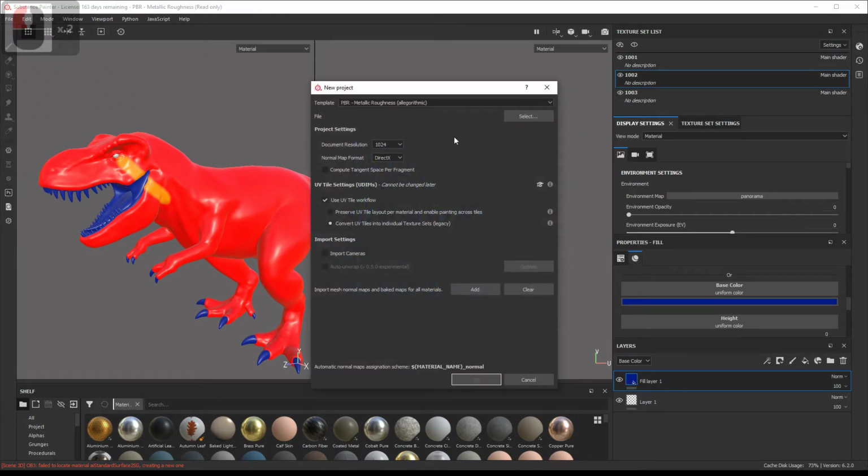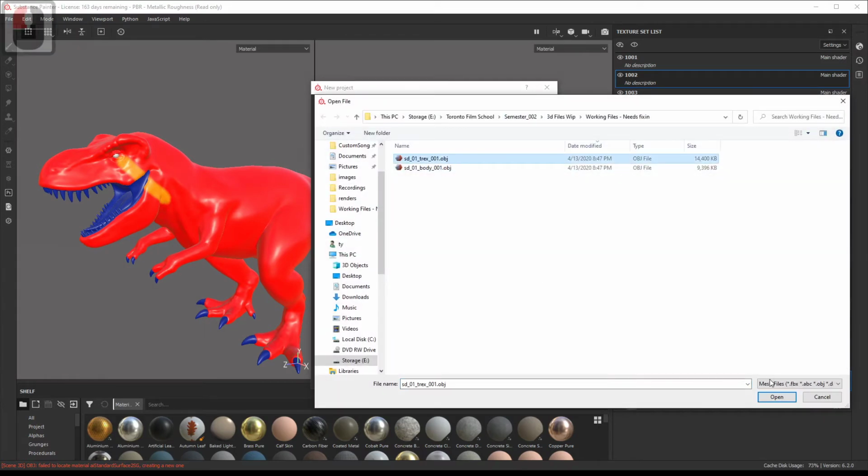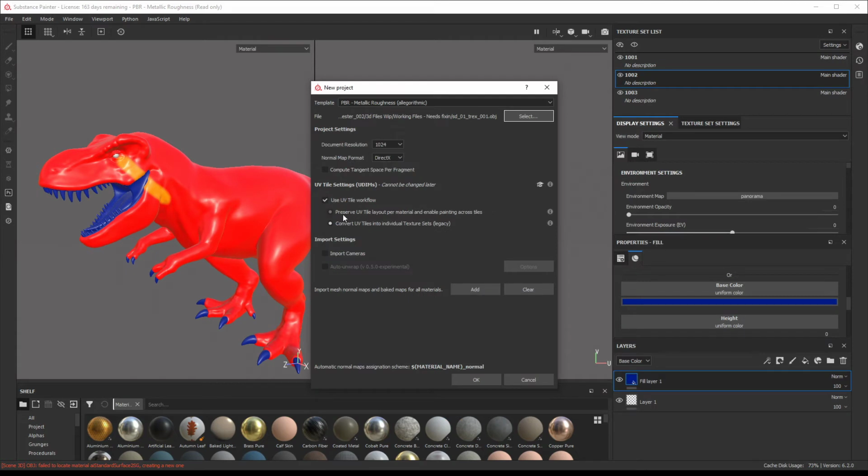So the new thing that they've added, if we go here, pick my T-Rex again, right here it says preserve UV tile layout per material and enable painting across tiles. So per material means that these entries up here are going to be based on the materials that have been assigned in Maya. For me personally, I like to make sure that there's nothing assigned except for one Lambert or one shader across everything, just to help simplify it. That would be on the Maya side before you bring in the OBJ.